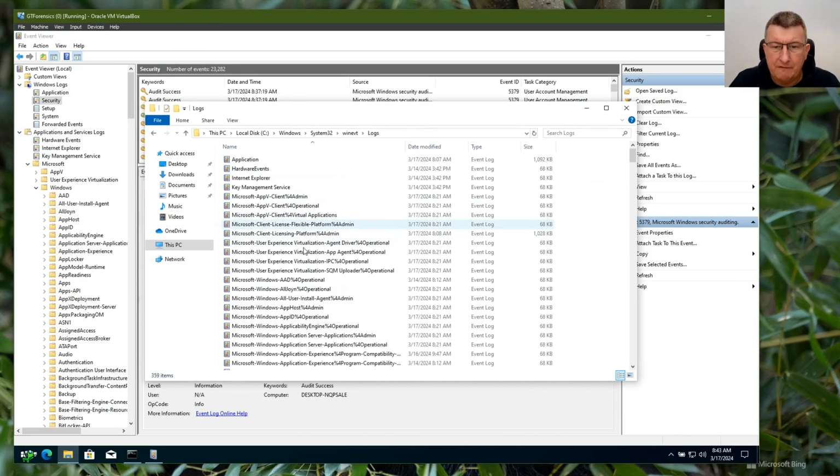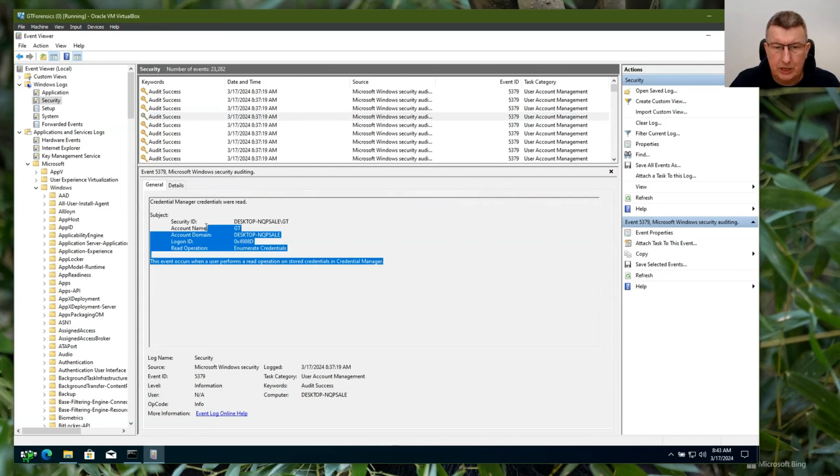Please be aware that the file itself contains a very minimal piece of the information. For example, here you can see a nicely formatted log that the credential manager credentials were read, the information about the subject, some comment, etc. Within the log itself, most likely you will see only the content of the field without any explanation, without naming it. This part is stored externally if you compare it to the EVTX file.